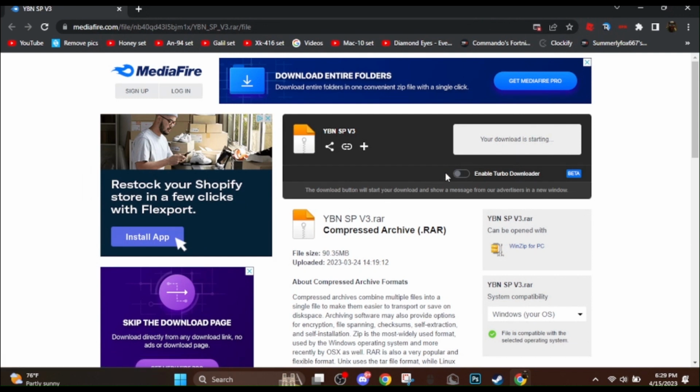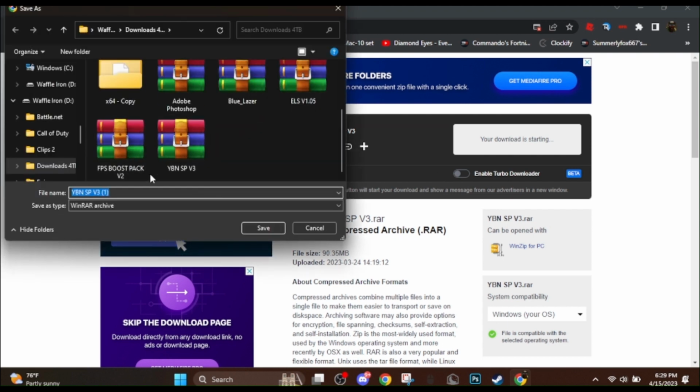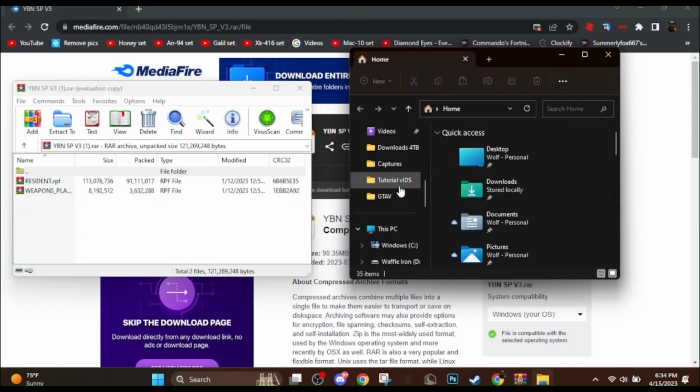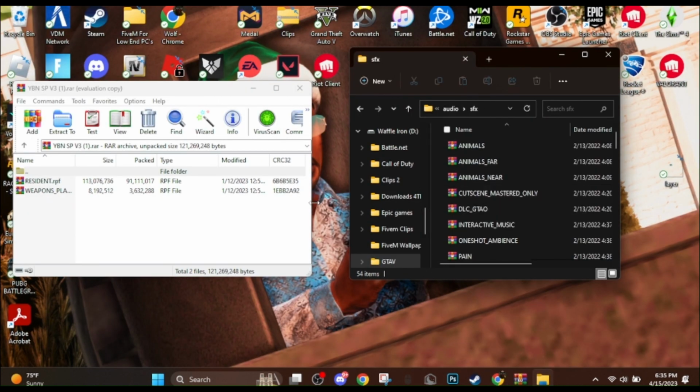Click open when it's finished downloading and drag it to the side. Open another File Explorer tab and open the Grand Theft Auto 5 directory. Open x64 audio, then sfx. It should say replace files after you drag them in.